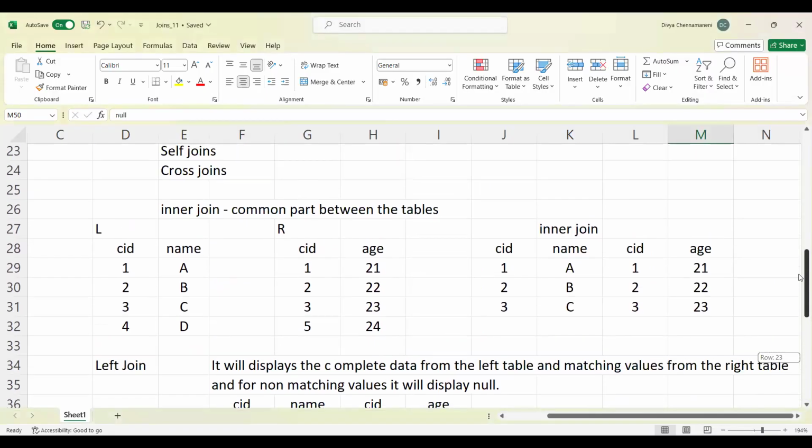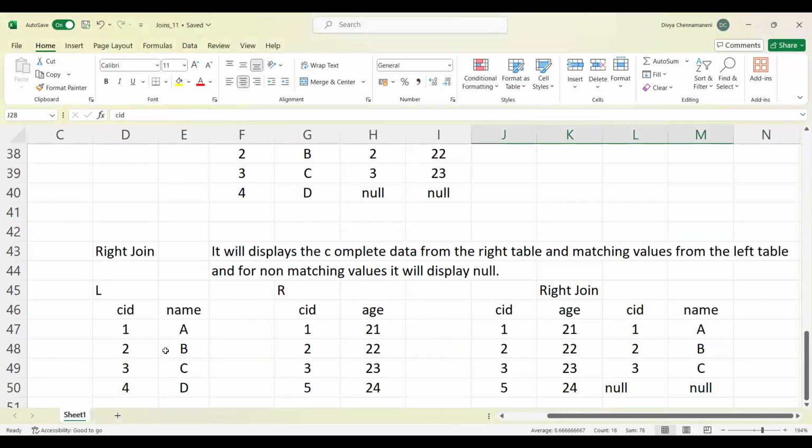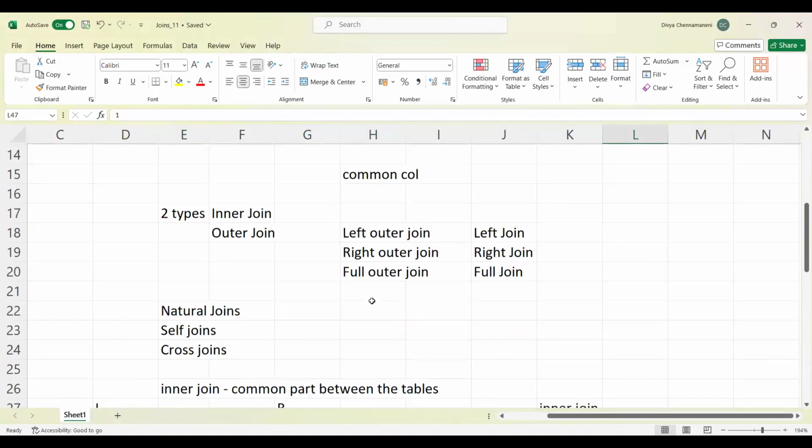Inner join in the sense only the common data between the two tables. Left join in the sense complete data from the left table and the matching values from the right table. For the non-matching values, we will get a null. And for the right join also the same concept: complete data from the right table, common data from the left table, right? So this is about inner join, left join, and right join. Next we will have full join.